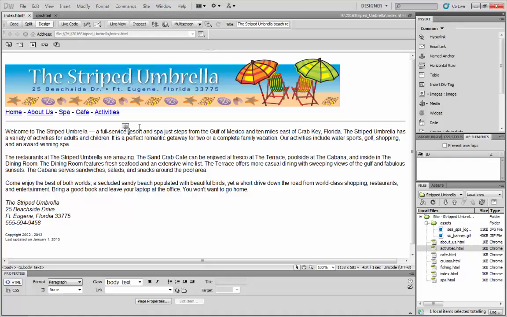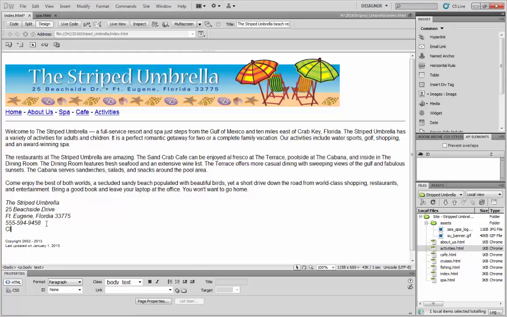So the other thing we want to do is add a contact email link. So we're going to go right here after the phone number, and then let's do a Shift-Enter. And a Shift-Enter again gives us our line break. We're going to type in the word Club Manager. And what we want to do is set this as a link to email the Club Manager.